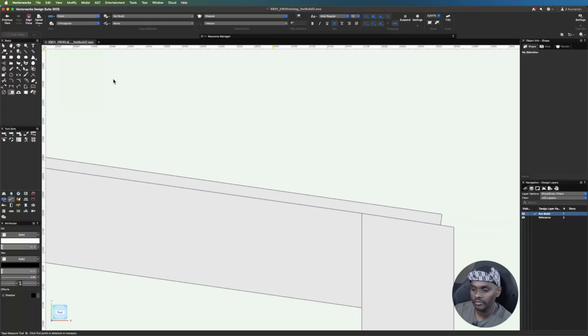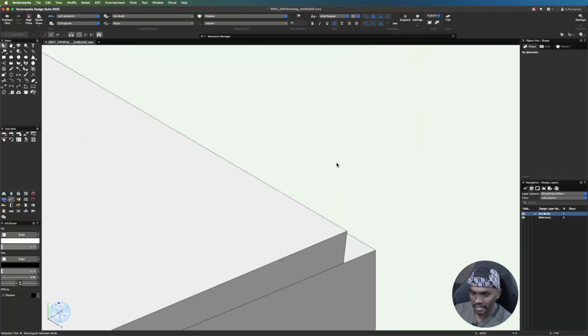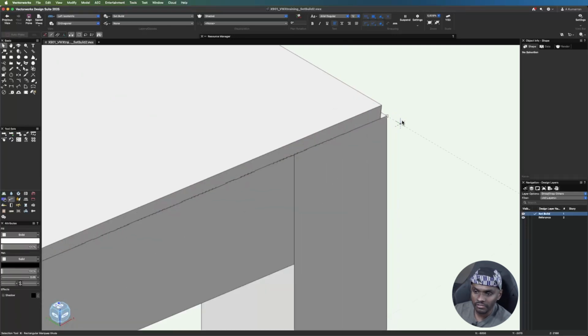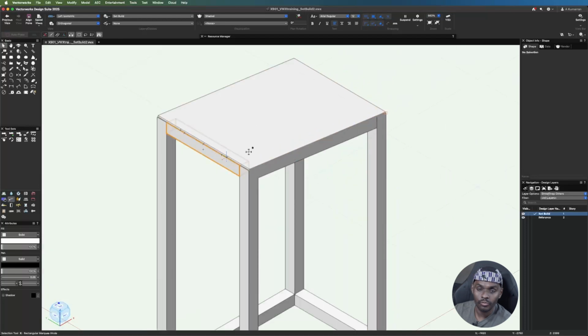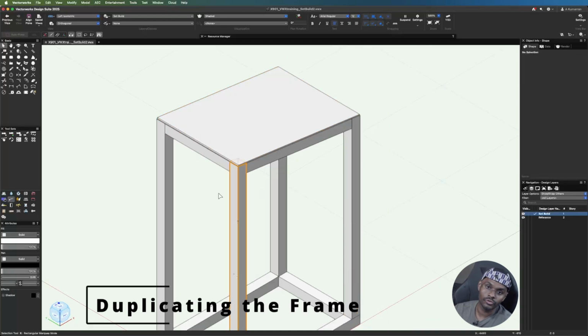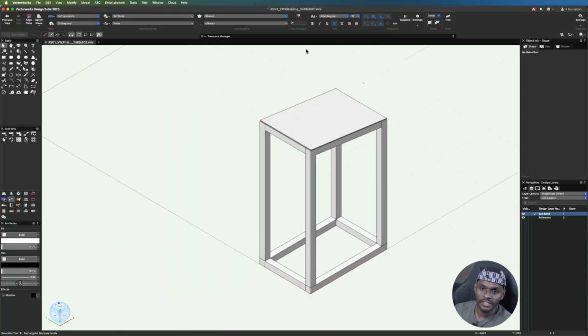So going back into my isometric view, I just want to drag this forward by 7.5. And that should even out the gap on both sides of the frame. I also want to make sure this top ply is on the top ply class. And we can now move on to duplicating this frame to make up the rest of the structure.